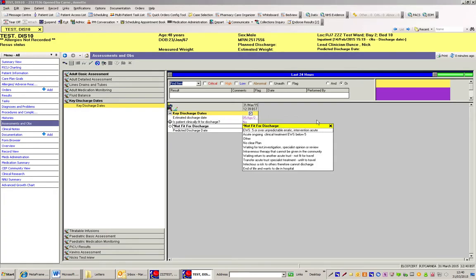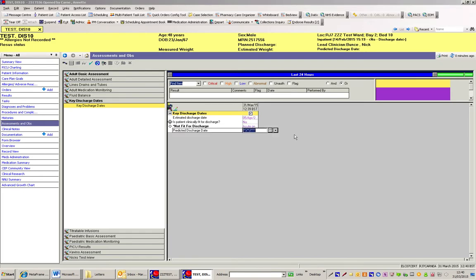Why is the patient not fit for discharge? Because he's having ongoing clinical care. I don't know what a predicted date of discharge for this patient is yet. I'm now going to save this information to the record. Refresh the screen.